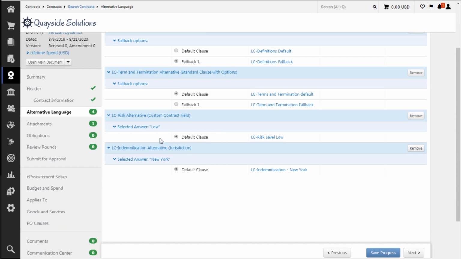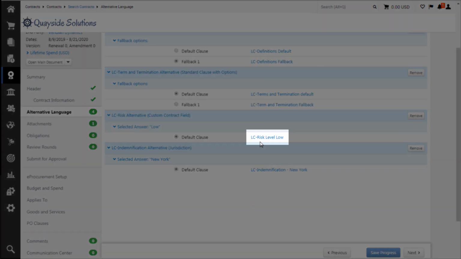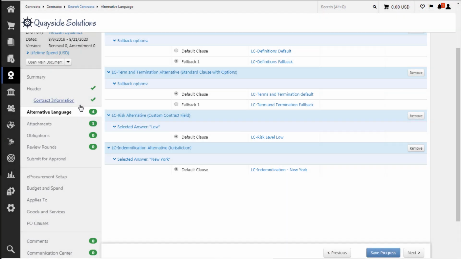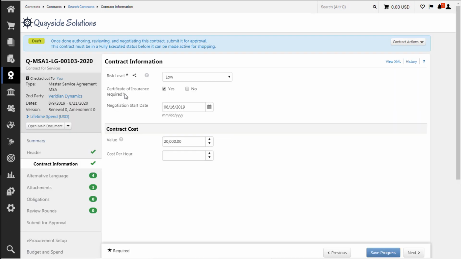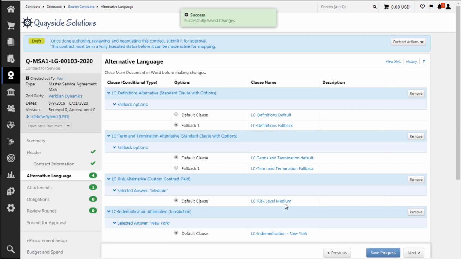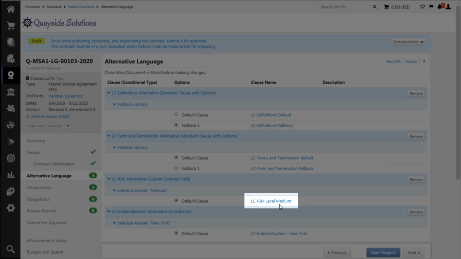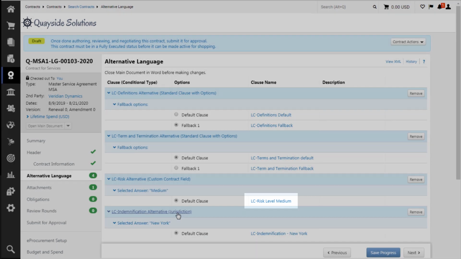Below, I can also see that the solution is going to automatically insert the language for the low risk option because I selected that this contract was low risk on the contract information screen. That's that touchless insertion. Let's actually take a second and just jump back a screen here. I did want to point out that this molecule icon indicates that there is some automated clause insertion that is tied to this field. If I were to change my answer to medium risk and click next, we'll see that now the clause that's going to be inserted is the language pertaining to medium risk contracts.